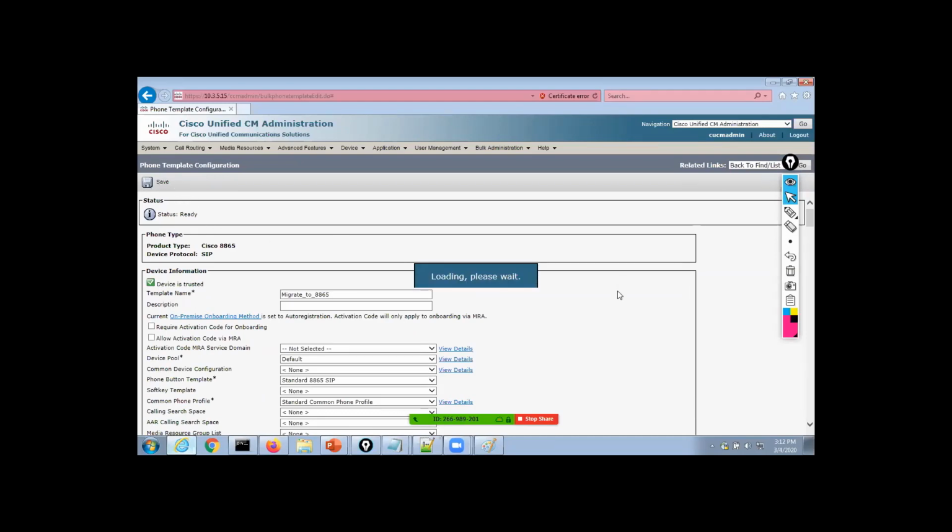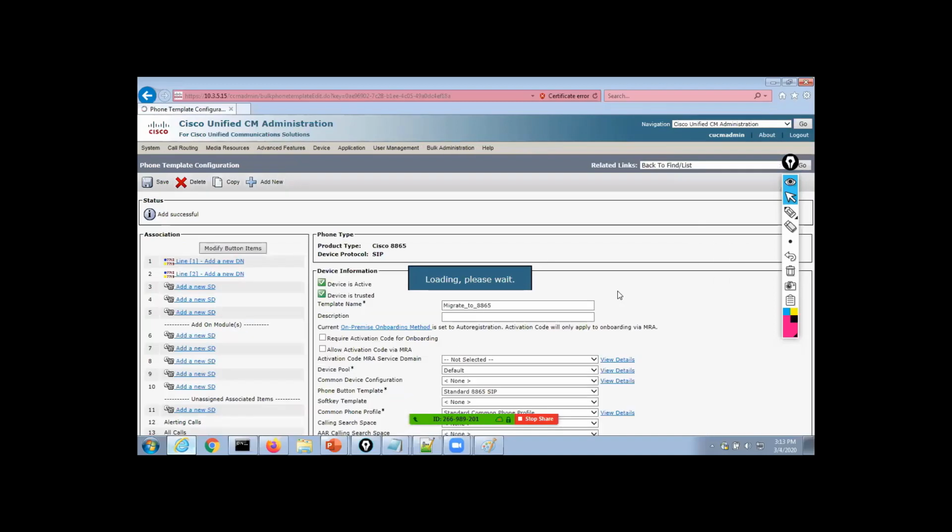I'm not going to do anything with the lines. I'm not going to do anything with any other field. Waiting for this to save here. Come on. There we go. Okay, so I've created the template.